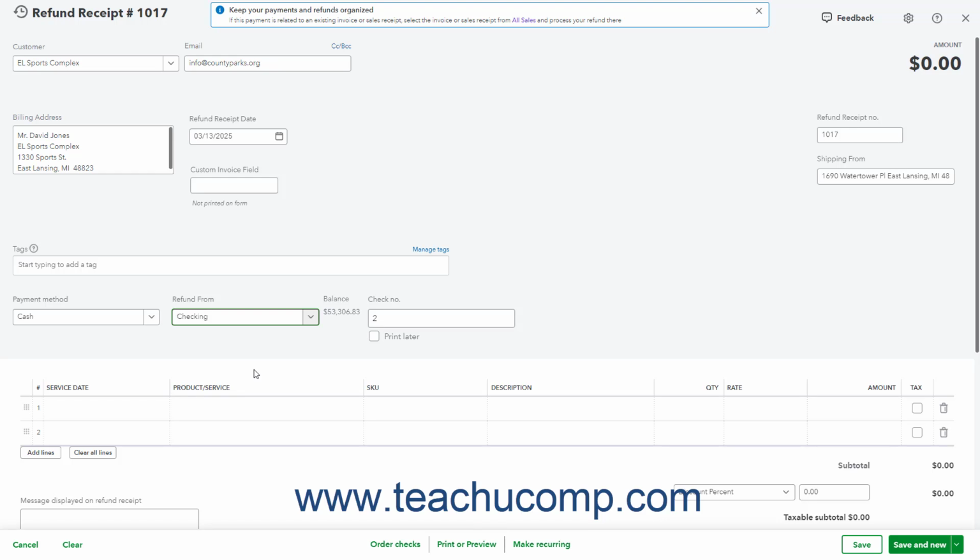If processing a refund by check, a check number field appears after selecting an account from which to process the refund. To print the check later, check the Print Later checkbox below this field. Otherwise, enter the check number to assign to the refund into the Check Number field. To print a check if you issue a refund by check, click the Print Check link that appears when you click the Print or Preview button in the toolbar at the bottom of the page.